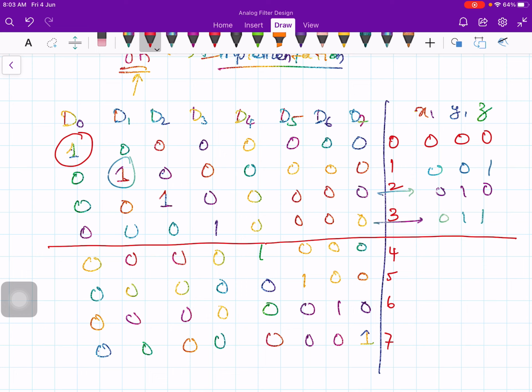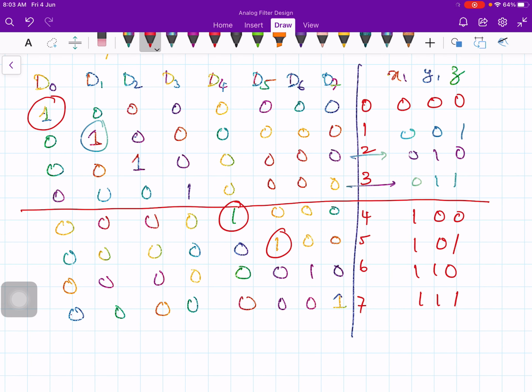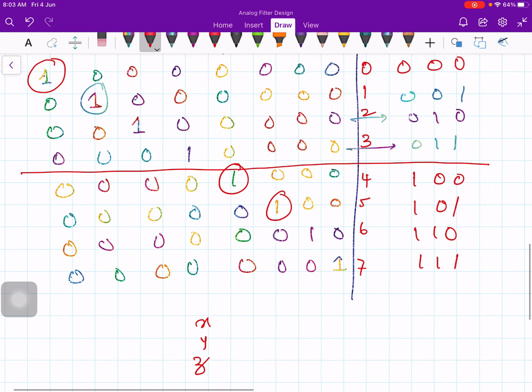Okay, if I press 4, then I should have 1 0 0. If I press 5, I will be having 1 0 1. Press 6, 1 1 0, 7, 1 1 1. That's it. Pretty good, pretty simple. Okay, and then I need to find out the expression for X Y Z in terms of inputs. That also very simple. Okay, in terms of inputs.